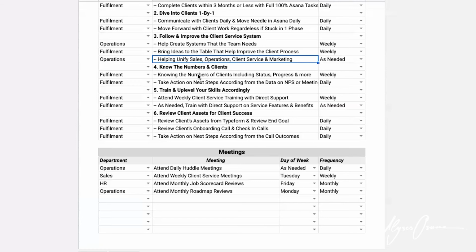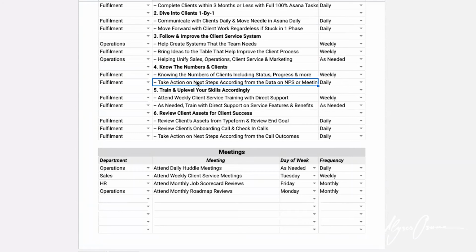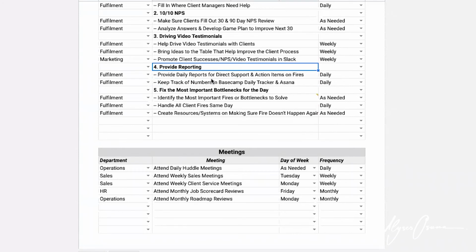Number 4, knowing the numbers and the clients. So knowing the numbers of clients, including the status, their progress, and more. Take action on next steps according to the data from the NPS or the meetings. So for Diane, it's provide the reporting. How can you take action on the next steps if you don't have the data? So boom, who provides the data? The head of client growth. So provide daily reports for direct support and action items on fires. Keep track of numbers in Basecamp and the daily tracker and Asana. And for those of you who don't know what Asana is, it is our internal project management system.